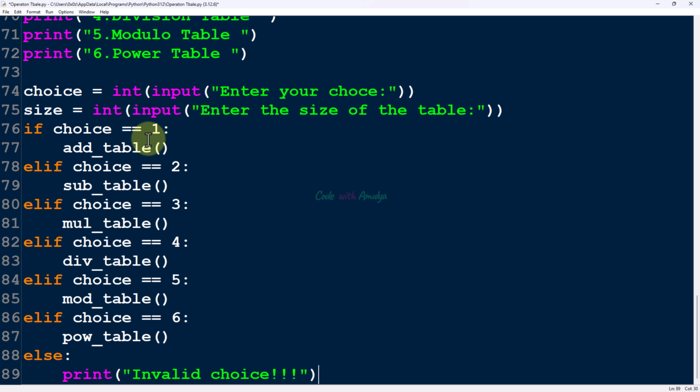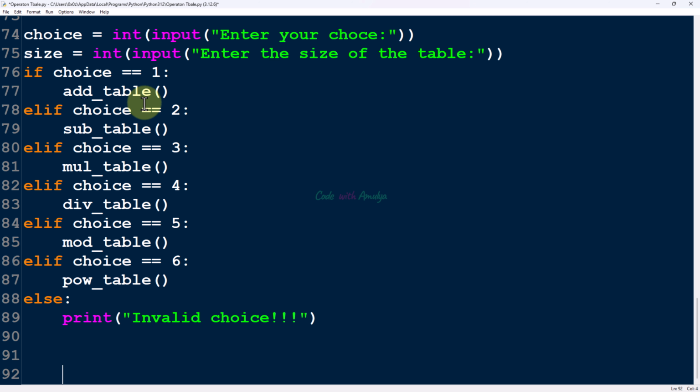Then if the choice is 1, call the add table function. Choice is 2, sub table function. Choice 3, mul table function. Choice 4, division table function. Choice 5, mod table function. Choice 6, power table function. If you enter a value other than 1, 2, 3, 4, 5, 6, we'll get the output as invalid choice. Let's save this and execute this now.